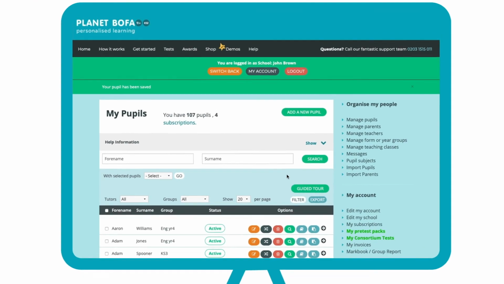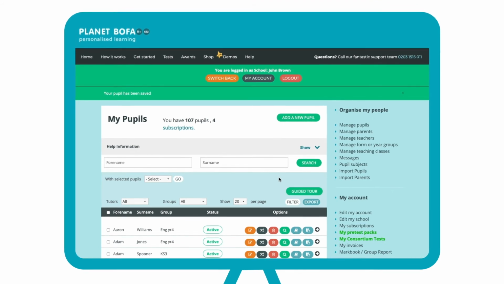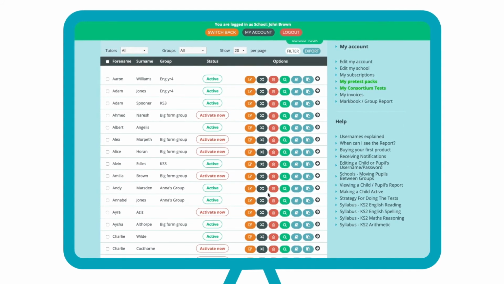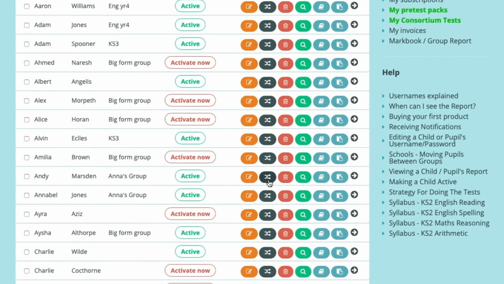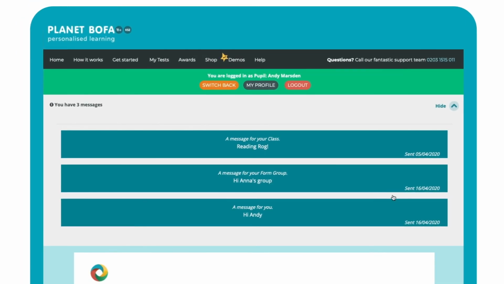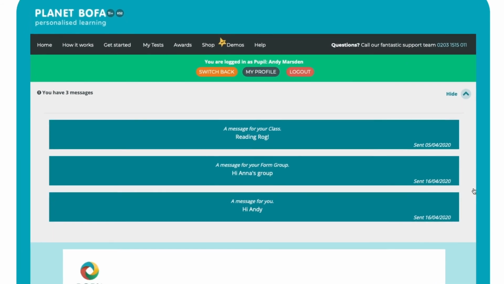To show you how messages appear to pupils, I'm going to log into their account. If I find that pupil again, I can log in as them using this blue button here. Be careful when logging in as a pupil, as they may be using their account at the same time. Now I'm logged in, I can see any messages the pupil has here.